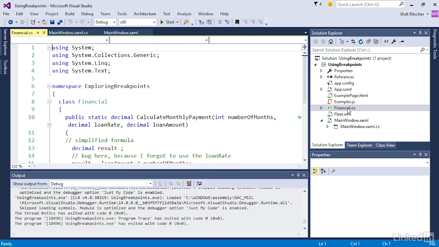I'll also go over to this financial.cs file. I'll add a breakpoint on the method declare. Now I tried to click here on the method declare, but again, this is not something that you can run. So what Visual Studio did is it added the breakpoint to the first line of code, the curly brace.